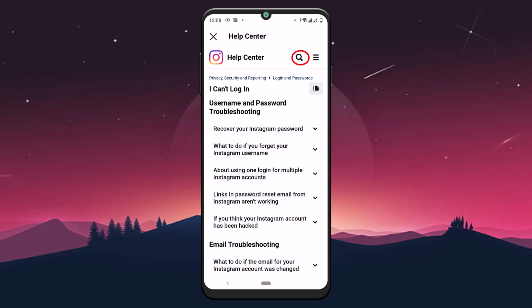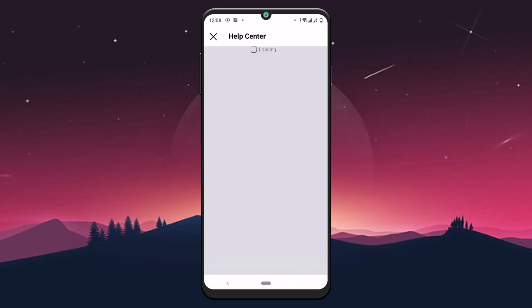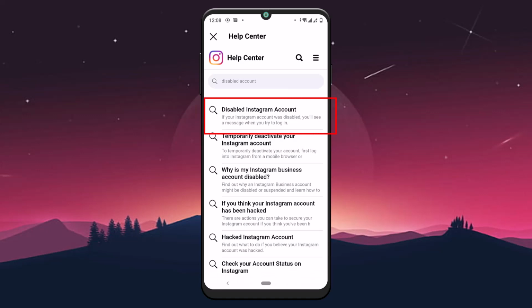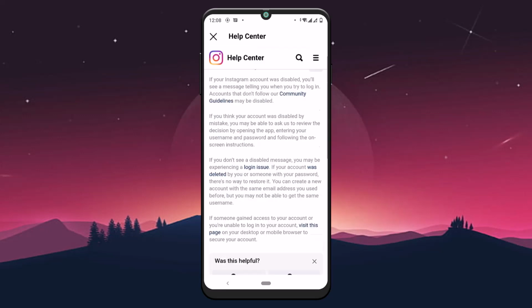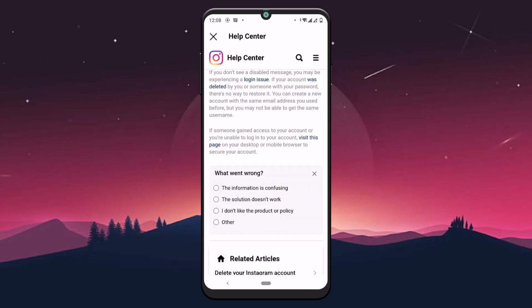And now you can see the search icon which is around at the top right side of the screen, just besides of hamburger icon. Just tap on it and search for disabled account and tap on disabled account, and now you can see the first option that says disabled Instagram account. Just tap on it and now you can scroll down to find this kind of review section and just tap on no, and you can see this kind of options.